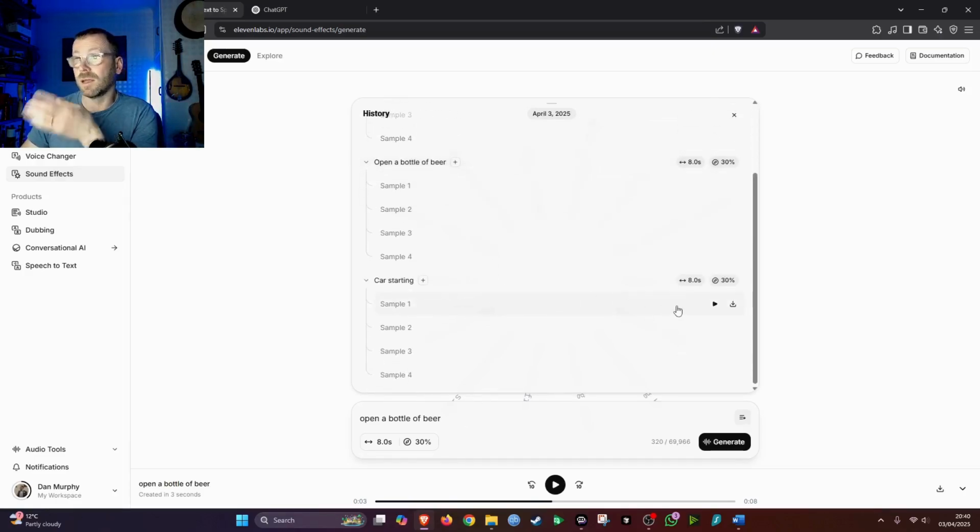Now, earlier on, I tried this with a car starting. That's pretty good. So yeah, if you ever need to produce sound effects for whatever you're doing, it's absolutely something you can do here.